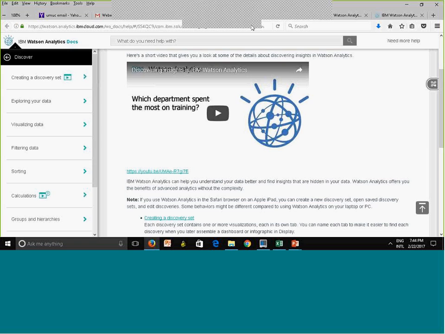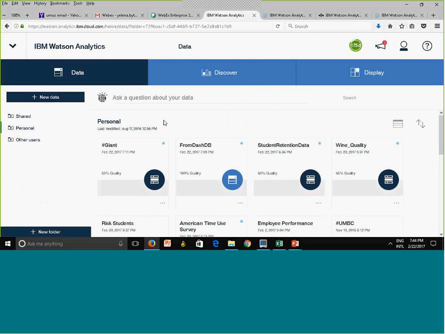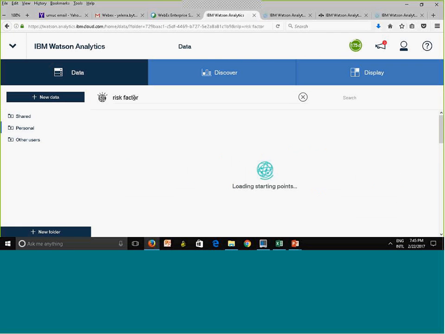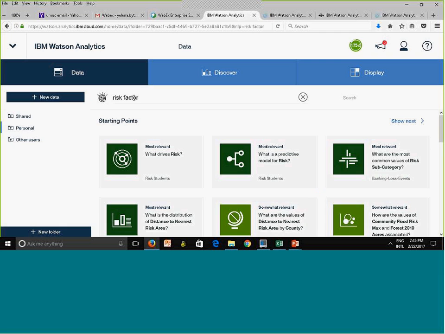Oh, and yes, if you're going to take Watson Analytics course, this is what you would need to remember. Another thing, there are three ways that you can ask questions to explore data. You can go on this data tab and type your question here. I just type something and click enter. What Watson Analytics is going to do is analyze all data sets that I have access to and try to find the visualizations for me.